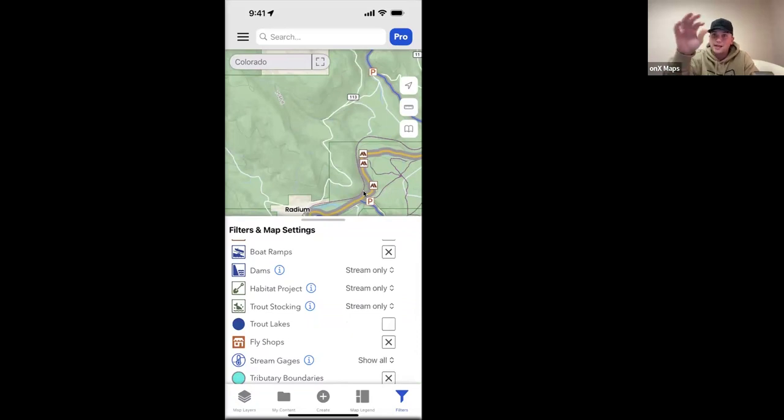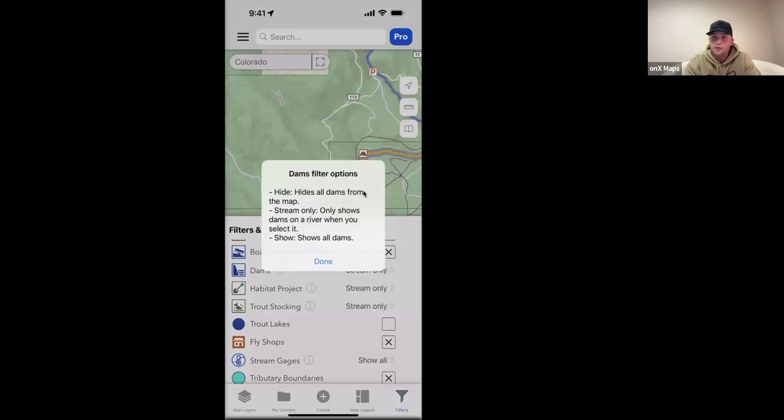But this one doesn't have just that select or deselect, right? So if we click into that eye, we can see this one's going to have three different options. If I select hide, it's going to hide all of the dams from the map as if you were to completely deselect it. If I select stream only, it's going to show only those dams on rivers when you select them, or on a river when you select that specific river, I should say. And then if you have show, it'll show you all of the dams all of the time. So it just kind of depends on how cluttered you want your app to be. Cluttered in quotations, depending on how you like to view your maps, how many icons you want on a specific waterway as you're trying to explore around.